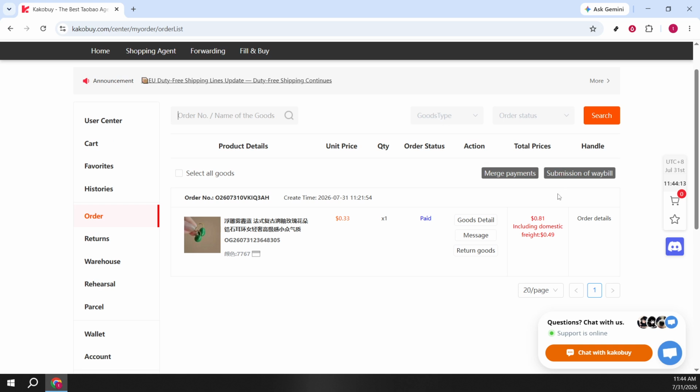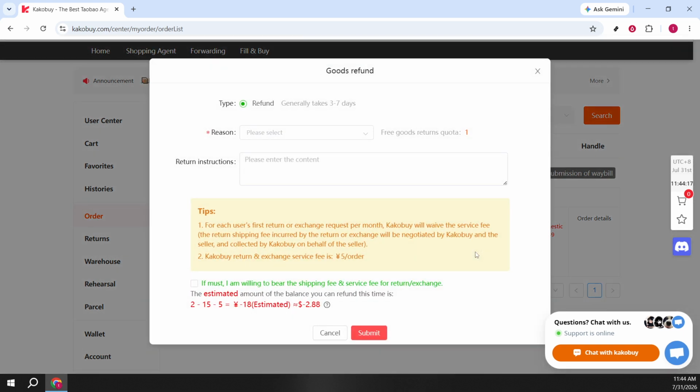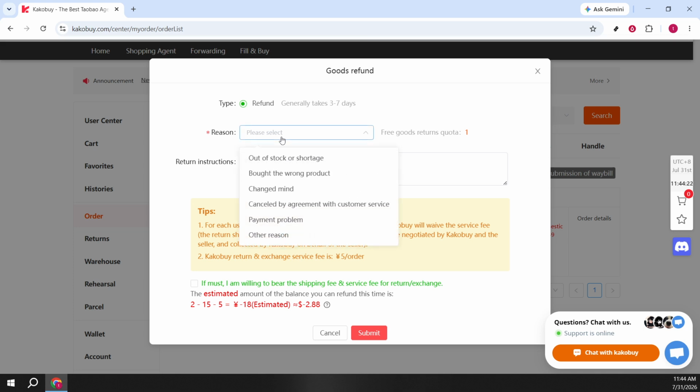Next to that order, click Return Goods. This opens the after-sales request where you can submit a cancellation or refund request. Depending on the order status, this may function as a cancellation if it hasn't progressed far, or as a return refund if it's already in process. You'll see information about timing here.